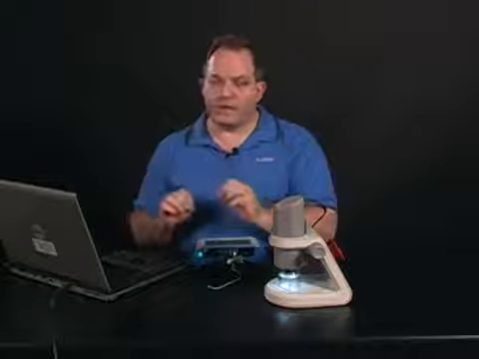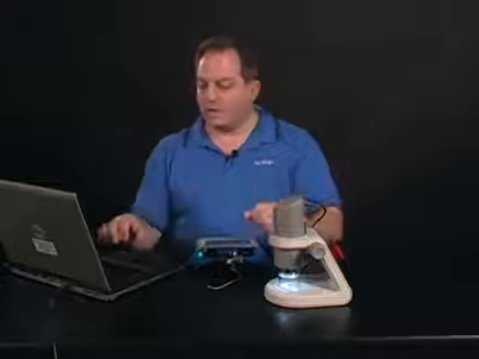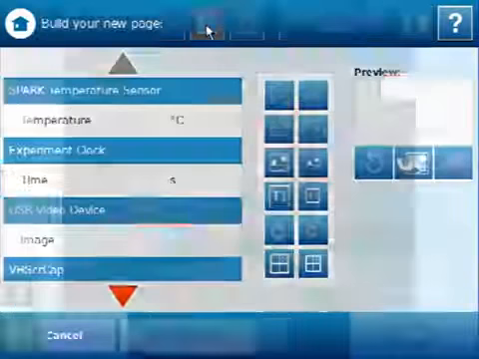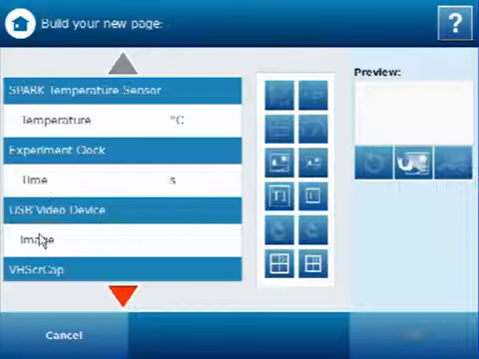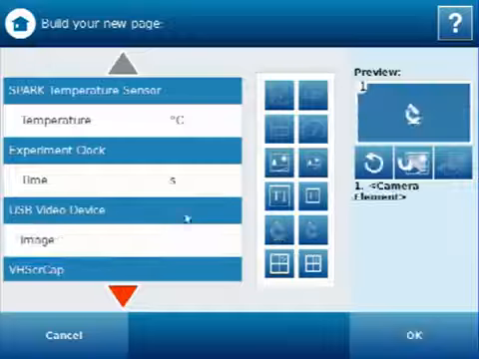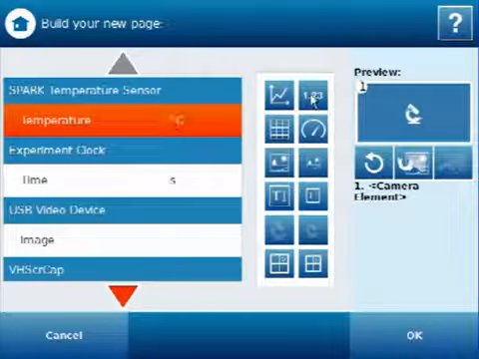So now we have a measurement. We've seen how to do annotations. You can also use this in conjunction with data collection. So to do that, I'm going to create a new page so we can see the two things side by side. I'm going to, just like I would a normal measurement, select an image, and add it to my page. And then I'm going to select a measurement, in this case temperature, and I'll look at that in a digits display.